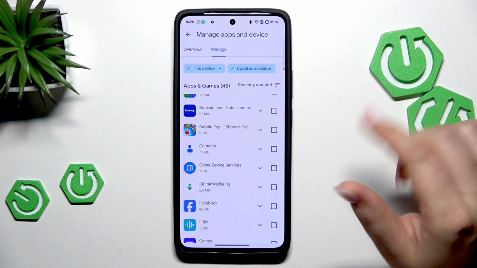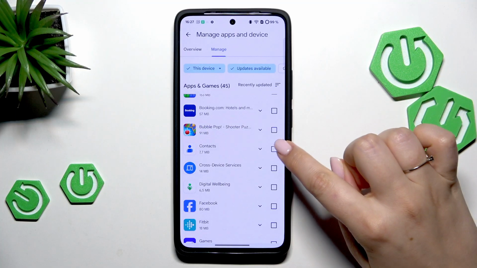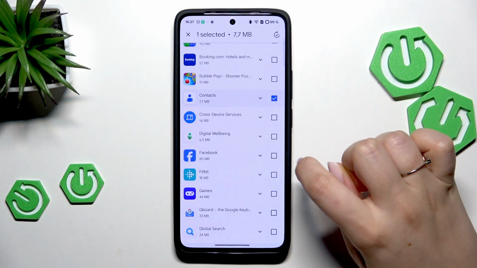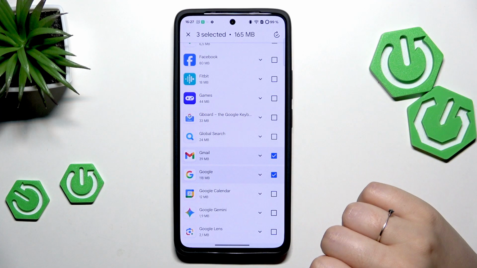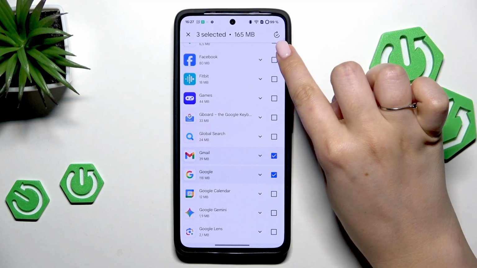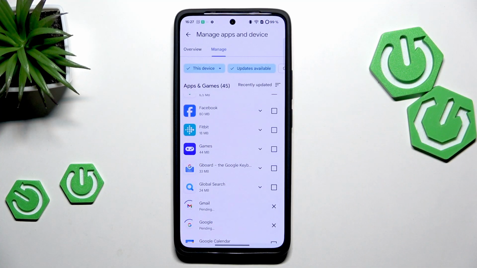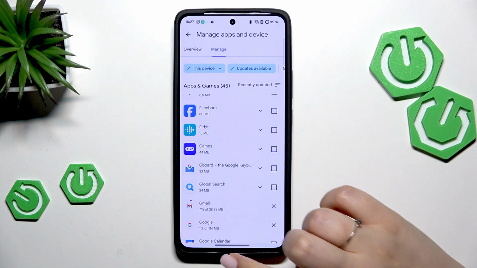So of course, if you wish, you can mark all of those apps. If not, just choose specific options. I will pick Contacts, maybe Gmail, and maybe Google. So just mark the options and then tap on this update icon in the right upper corner. And now your device will download the updates, and after that they will be successfully installed and automatically updated.